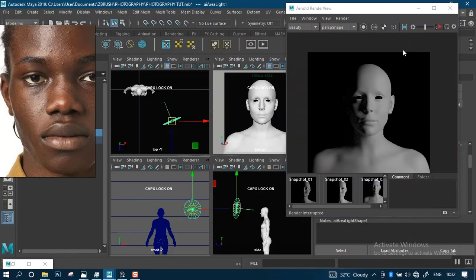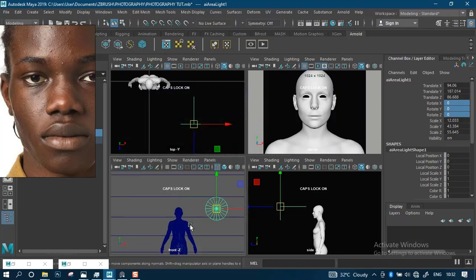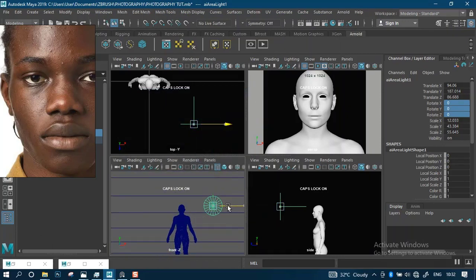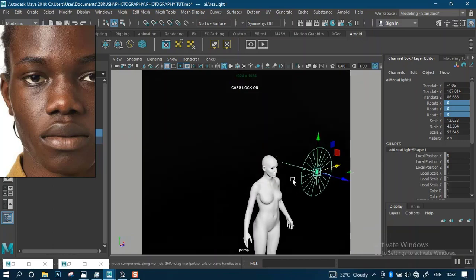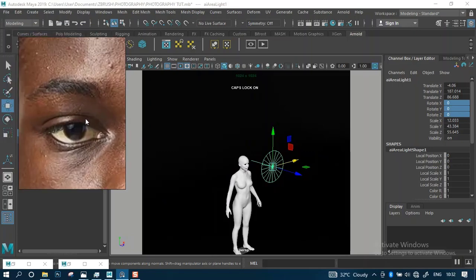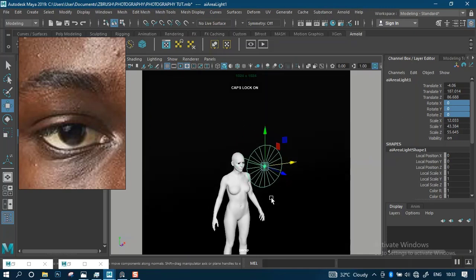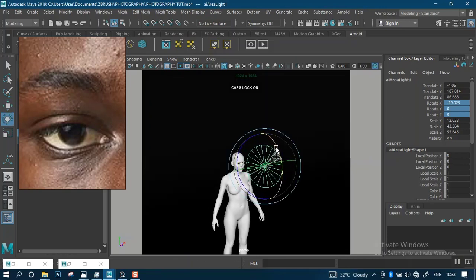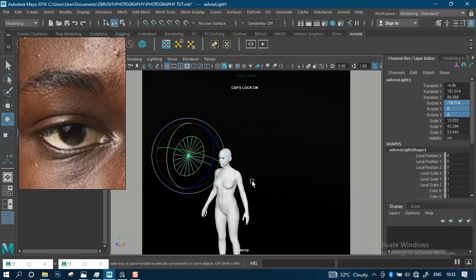So this particular light now, let me make sure I zero the rotation out for this. Then let's just get these lights. We're trying to use the eyeball as a guide to match the reflection, match the position of the light. So something like so. Something like this looks fine.